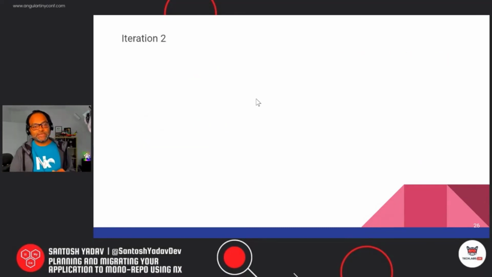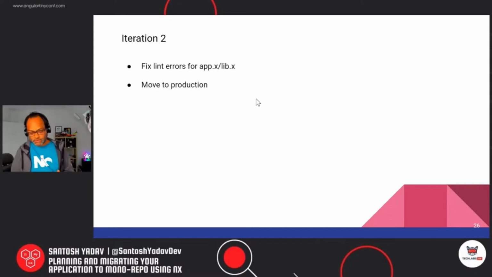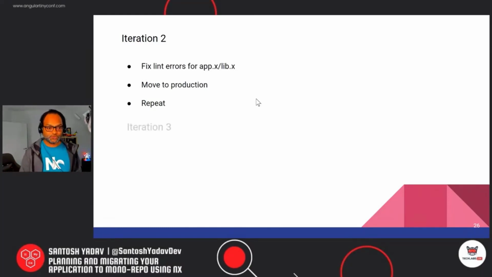In iteration two, pick up the lint errors, move to production, and repeat this for every library, and do this for the app and libraries. Don't try to fix all the lint errors for the entire mono-repo at once, because once you split your code, you will end up with multiple libraries or probably multiple apps. Repeat, fix it, move to production, repeat. That's what you should be doing in iteration two.